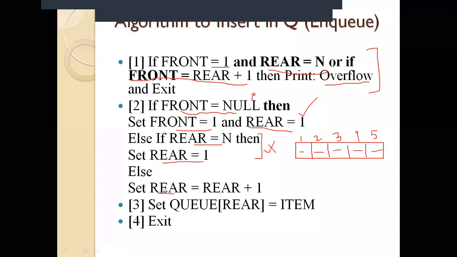After these three things, you have the new value of rear. Then you put the item at q of rear, where q is the name of the array and rear is the index where I have to insert. Suppose I want to insert at the second position, so q of 2 will become item. Item can be anything; suppose I want to insert B, so B would be inserted over here. Okay, if you have any doubt, you can ask me.